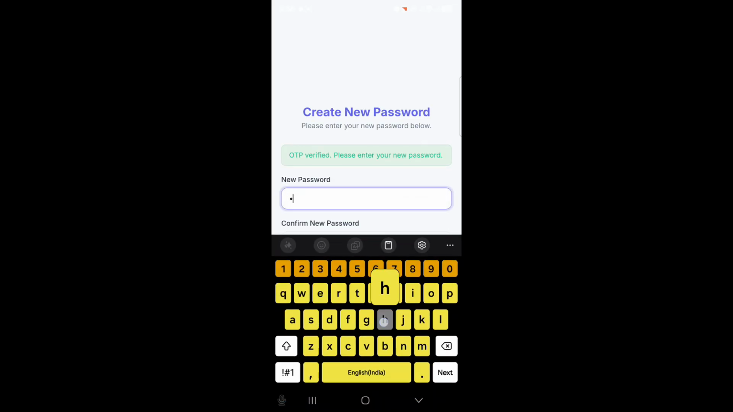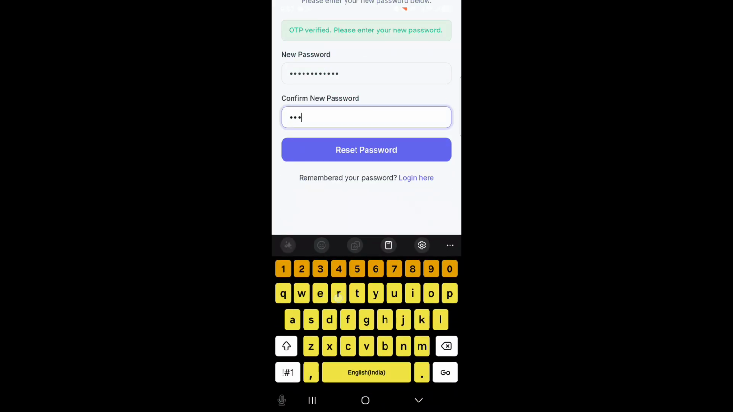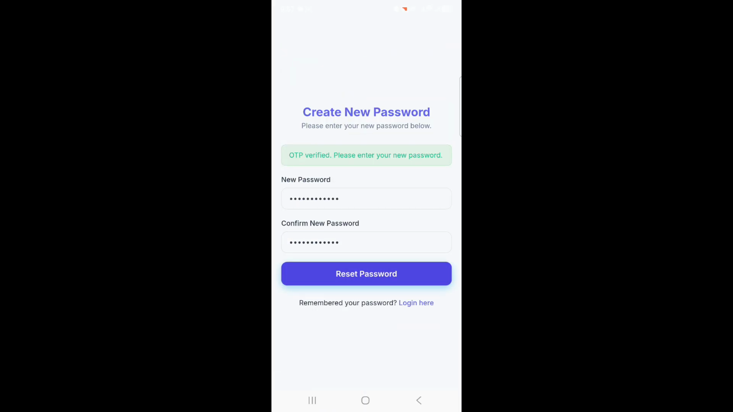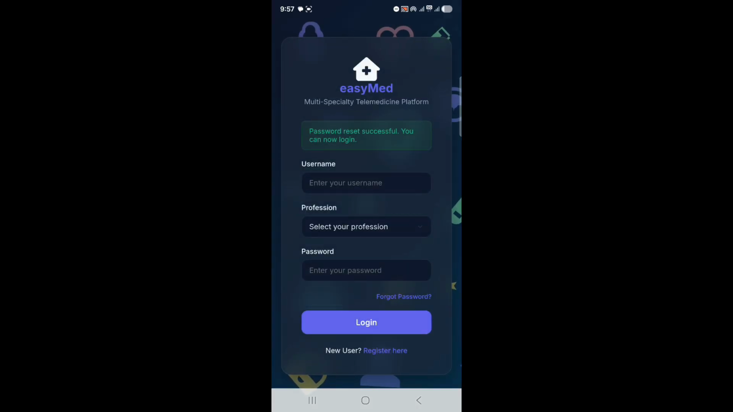So I'm going to enter a new password, and I will confirm this. Now let's see, and here you can see password reset successful. You can now log in. So now you understand how this works. The logic behind it is that the system updates the password field in the database for the user, and this ensures password recovery in a secure and controlled way.